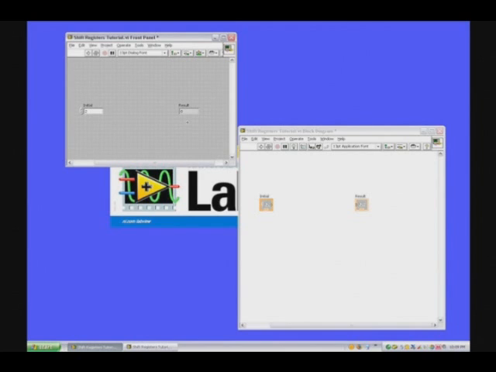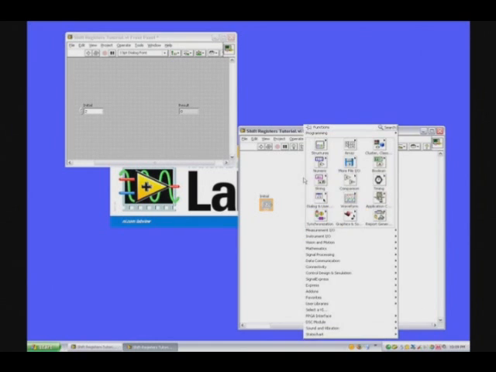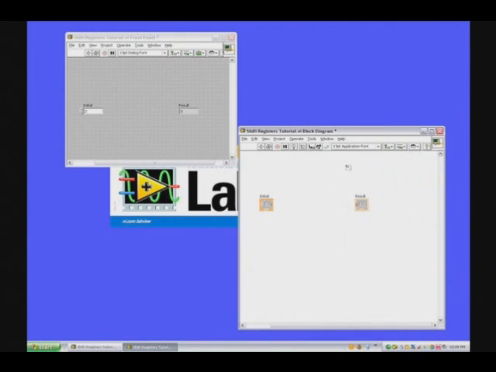Now we can change to the block diagram. Just go to Window and Show Block Diagram. Let's place a for loop in between the control and indicator. The for loop is located under Programming and Structures. Click in the top left corner and drag down to create the loop.